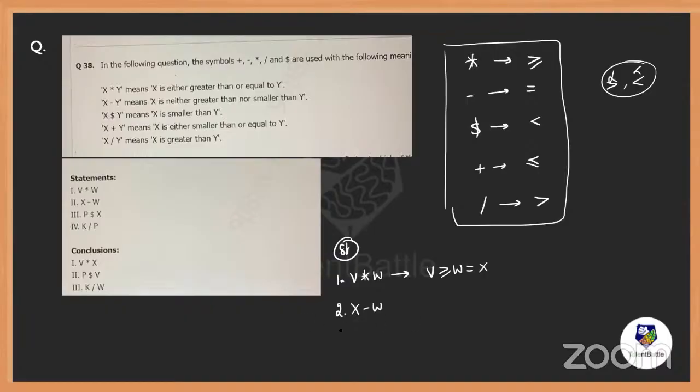Now everybody, the next one, third. What is the third one? Third one says P dollar X. P dollar X means, dollar means what, everybody? Dollar means less than. So when P is lesser than X, what is the relation between X and P, everybody?